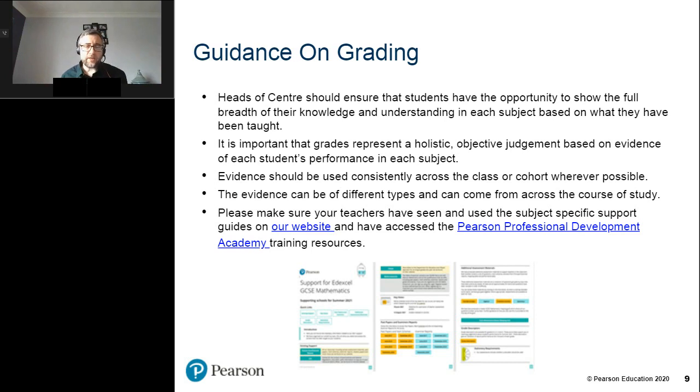Obviously, there's lots of guidance on grading in that document as well. The important thing to note is that you're going to be assessing students only on what they've been taught, and that you need to make sure that students have the opportunity to show the full breadth of their knowledge and understanding in each subject, obviously based on what they've been taught. It's important that grades represent a holistic, objective judgment based on evidence.